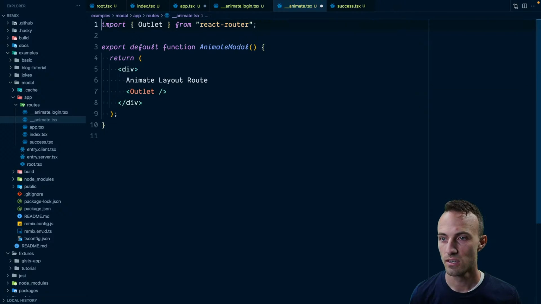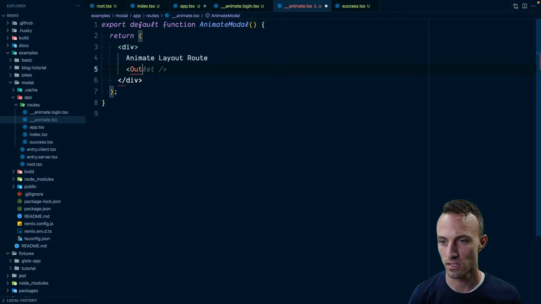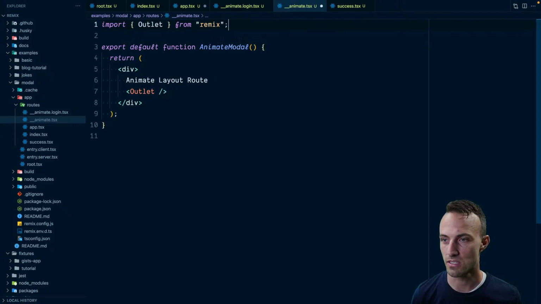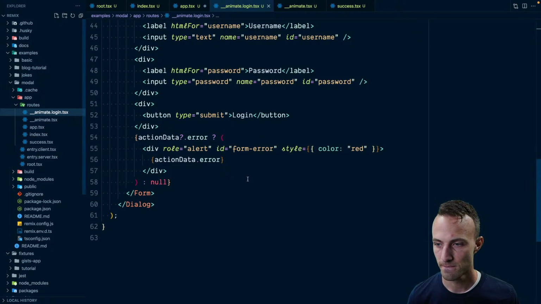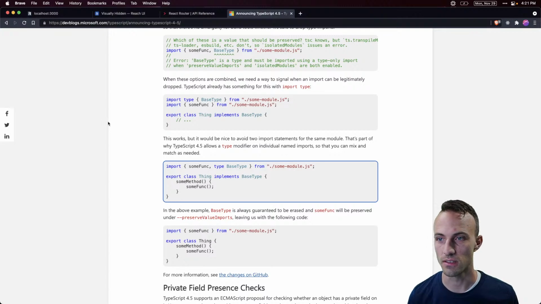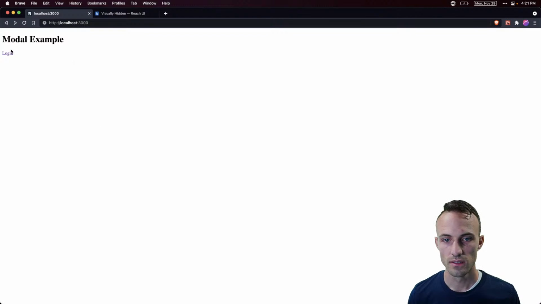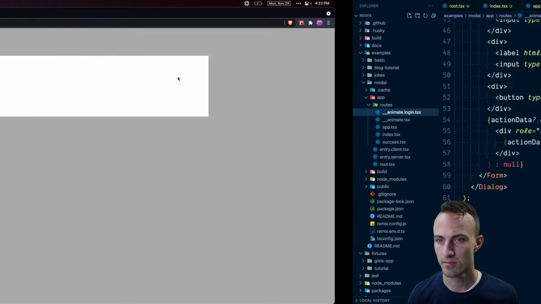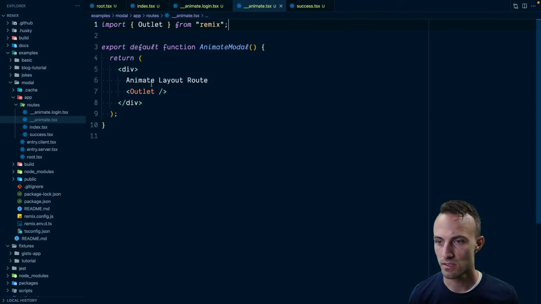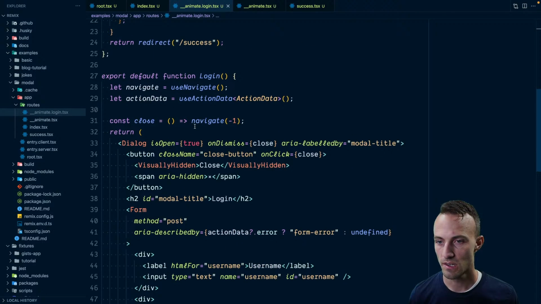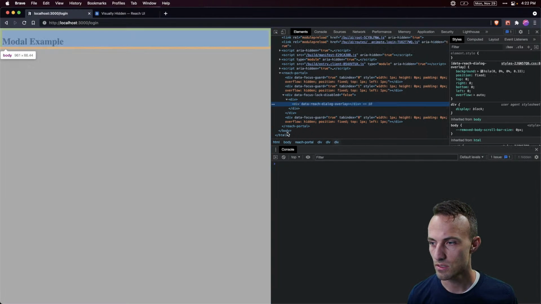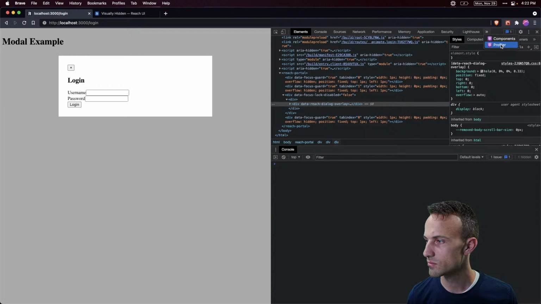So then we'll have an outlet here. Okay, let's try that again. I need to get better at this. Outlet from Remix. Huh, yeah, that's annoying. Fine, just have to import it from Remix. And everything else actually should work properly. Let's see. Login, there it is. But we don't need the app thing anymore. But my animate layout route thing does not appear to be functioning, unless it's hidden behind this modal, which it very well could be. Nope, it's not there. Let's go do our components.